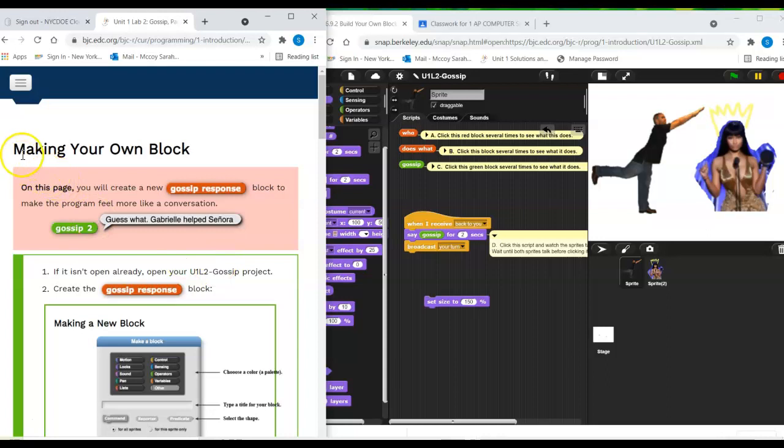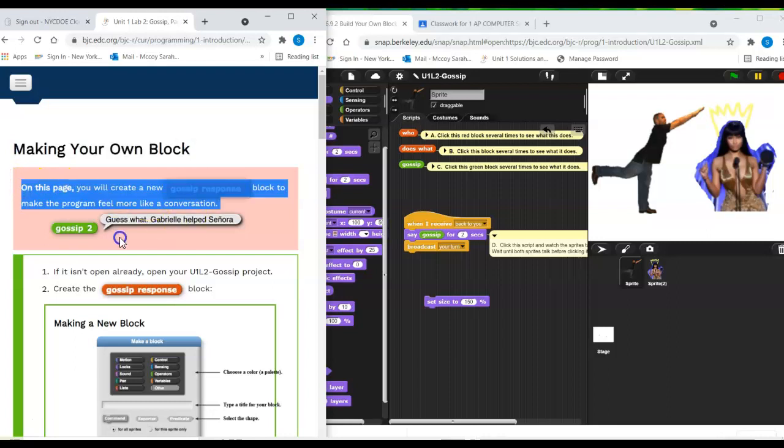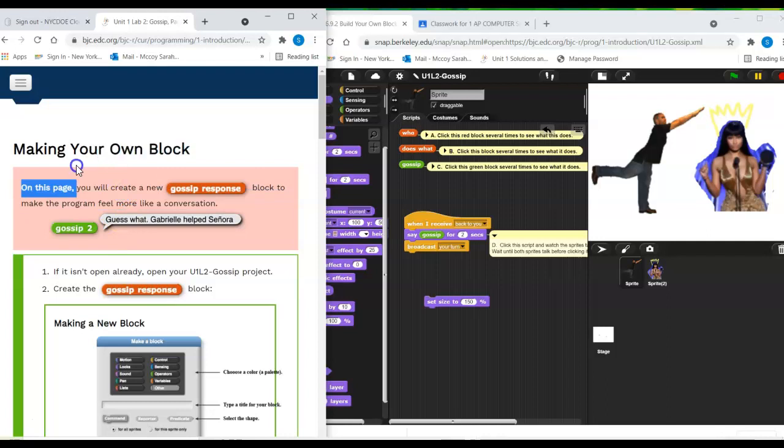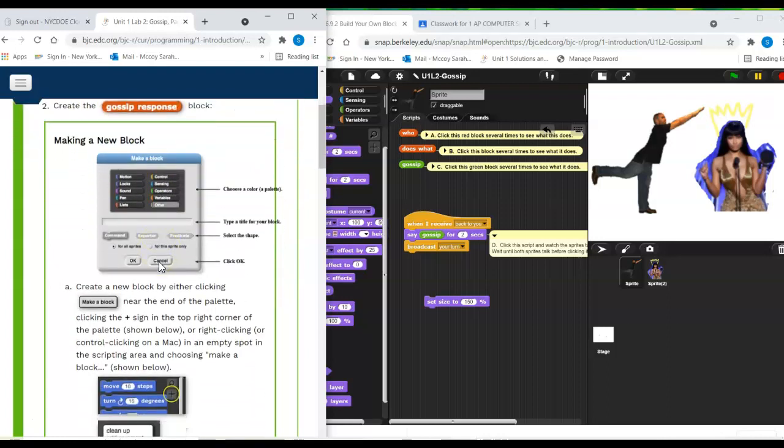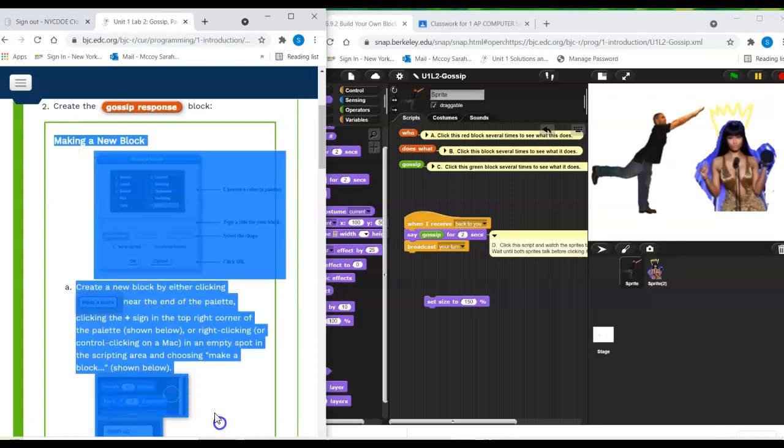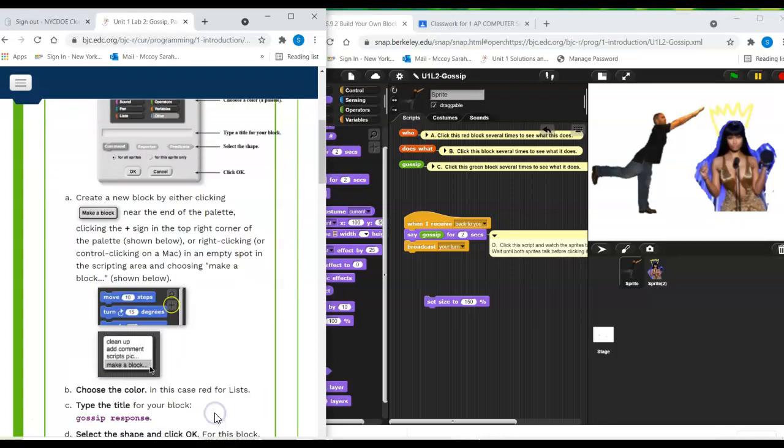All right, page 4, making your own block. Number 1 important skill in this course. On this page, you will create a new gossip response block to make the program feel more like conversation. So if it isn't already, open your Unit 1 Lab 2 Gossip project. Remember to save often. Create the gossip response block. Here are the instructions for making a new block, which I will review right now.